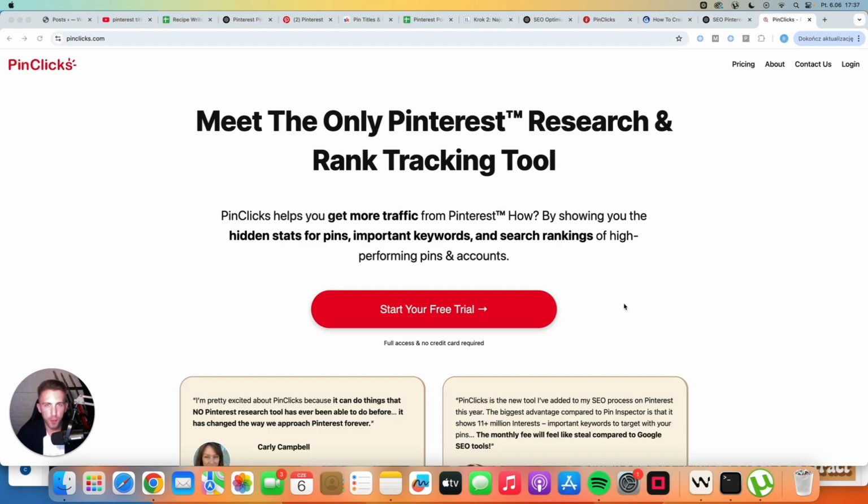Okay, so that was the first way of doing it. But if you want to create titles and descriptions that are even more optimized, you should use the tool called PinClicks. It's a paid tool, but there is a free trial available, and if you want, you can try it for free. No credit card is required, and you can get it for free for a couple of days. Once the free trial is over, it costs $30 per month, so it's not that much, but honestly, the value for money when it comes to Pinterest keyword research is absolutely insane.